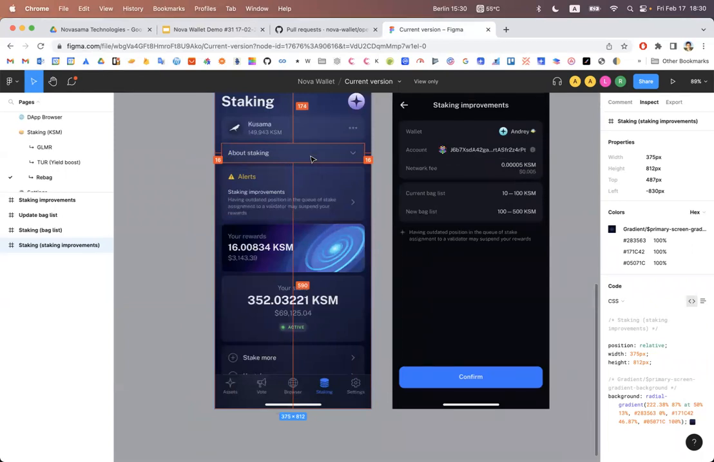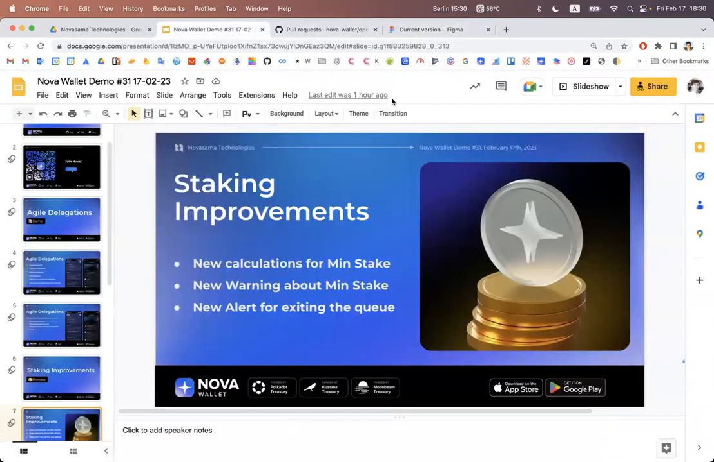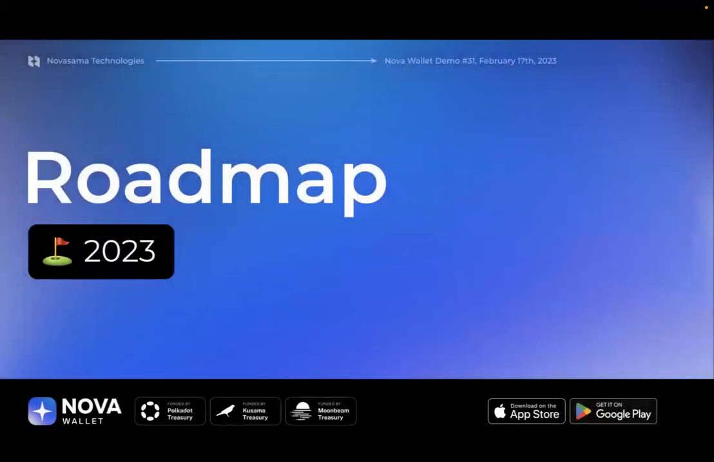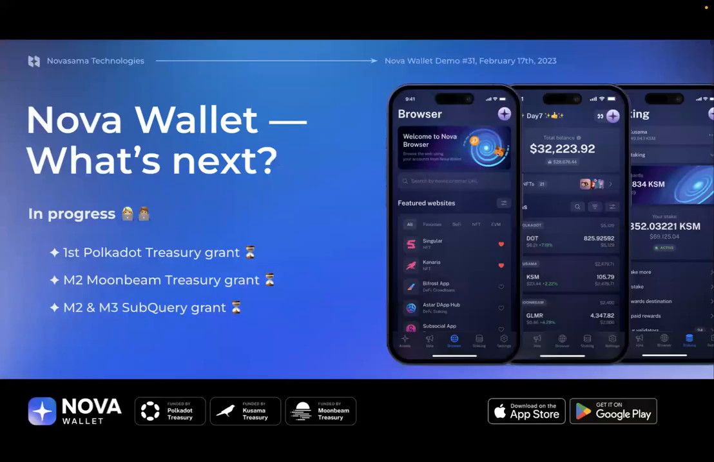If you're familiar with Ternoa, that would be a huge improvement for their staking. All right, so that's about staking improvements right now. That being said, we have lots of great ideas for staking in our next treasury proposal, so keep an eye on that one. And let's discuss the roadmap.